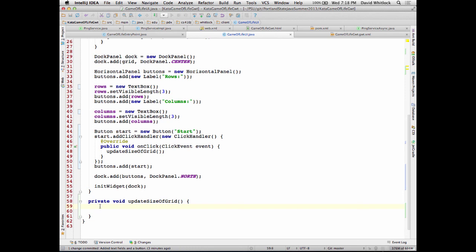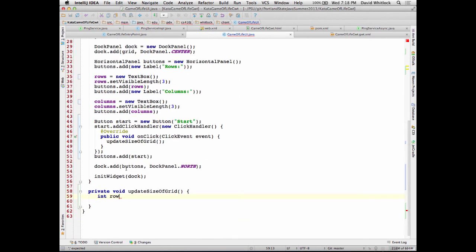Okay, and I'm going to do the following. I'm going to say int row. I don't actually need the button, because no one uses the button. The button's sort of self-contained. But what I will probably need to do is the grid, but I'll save that until I need to.